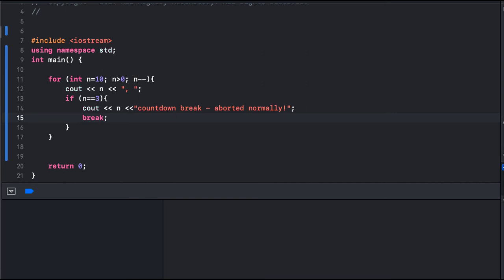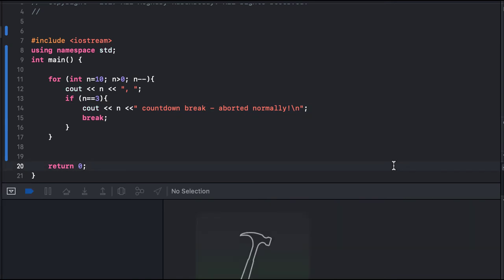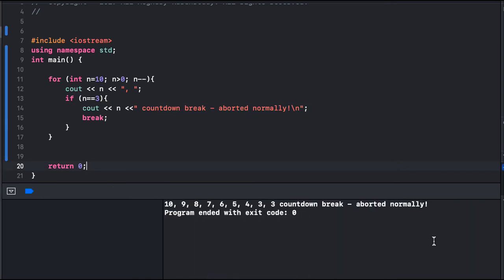Let's run the code and see what we get. As you can see, it counts from 10, 9, 8, 7 all the way to 3. And then it breaks over here, saying 3, and I can even make it better by putting a space over there. Countdown break aborted normally. And just to make it a little bit neater, let me run it again. There you go. So that's simply how we break out of this for loop.